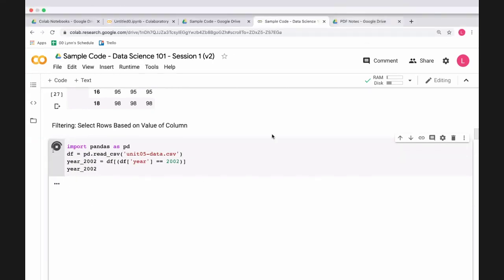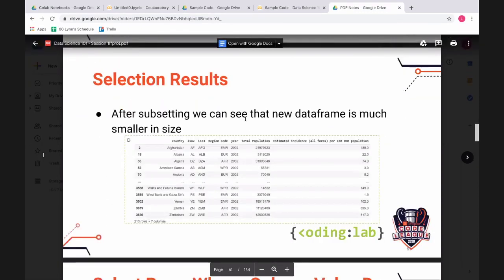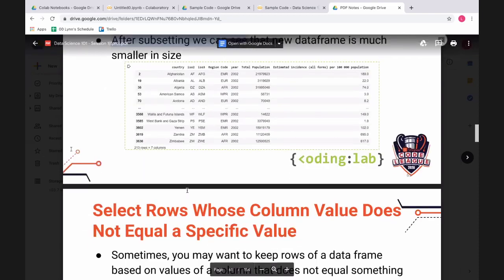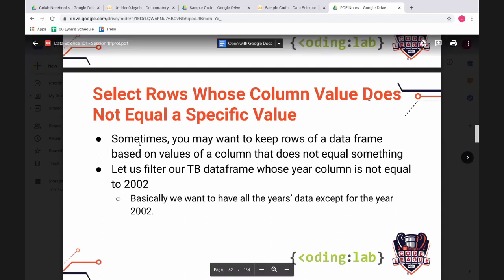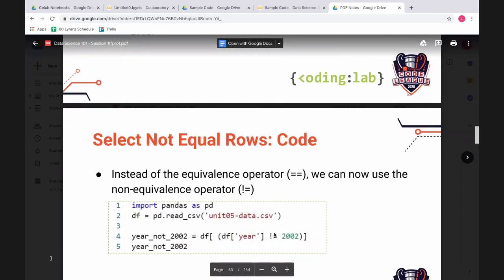Okay. Yeah, so hold on, later I'll let you practice. Don't worry. So after subsetting, we'll see a new data frame which is smaller in size, which I explained just now. So next up, just now I printed rows that are equal to 2002. So how about rows that are not equal to 2002? So basically, if you have learned Python before, not equals to is an exclamation mark followed by equals. So instead of putting two equals signs, I just put an exclamation mark equals, which represents not equals to.